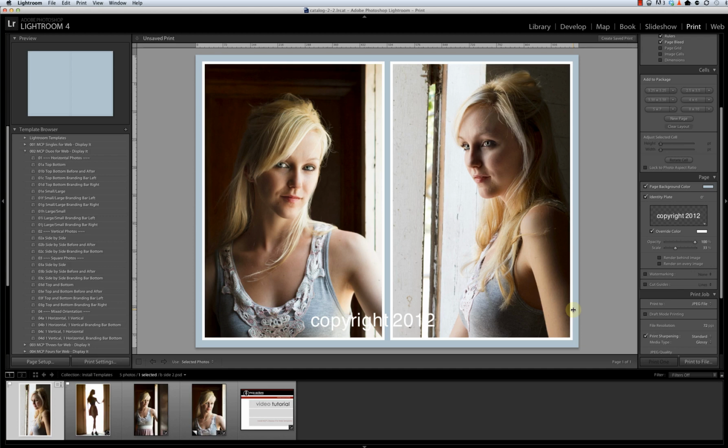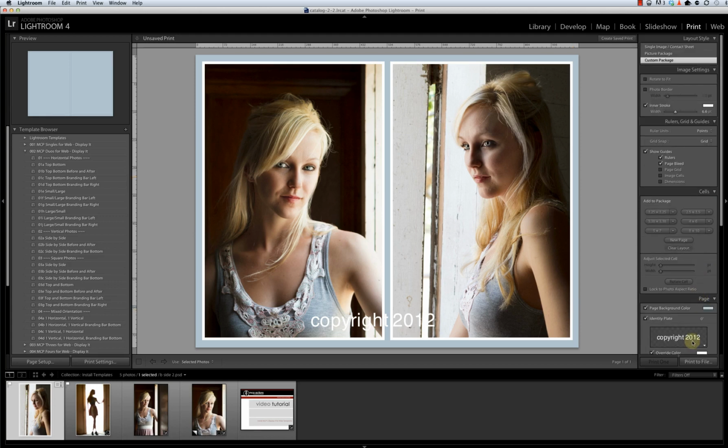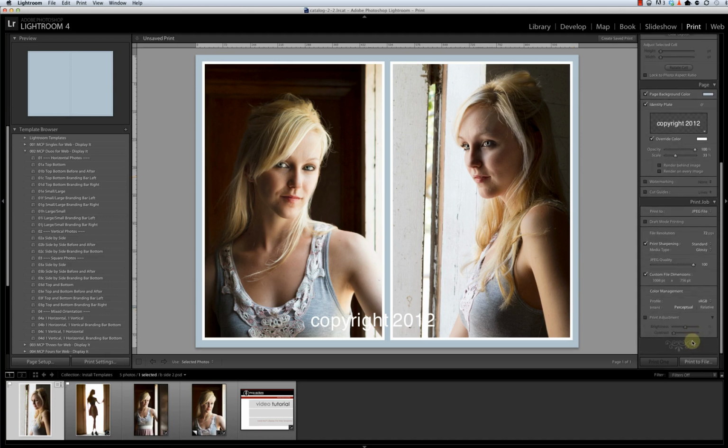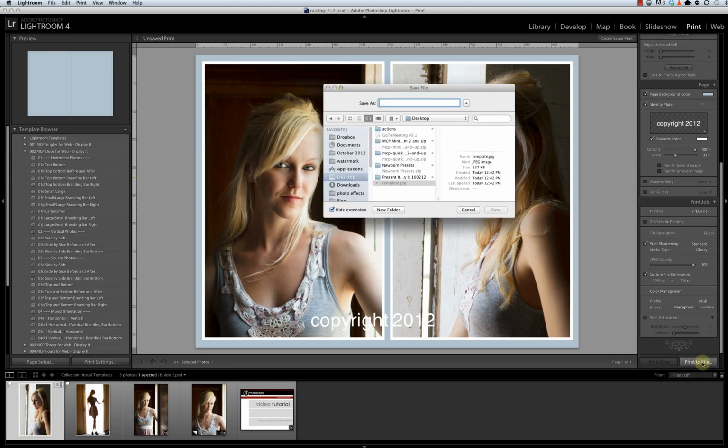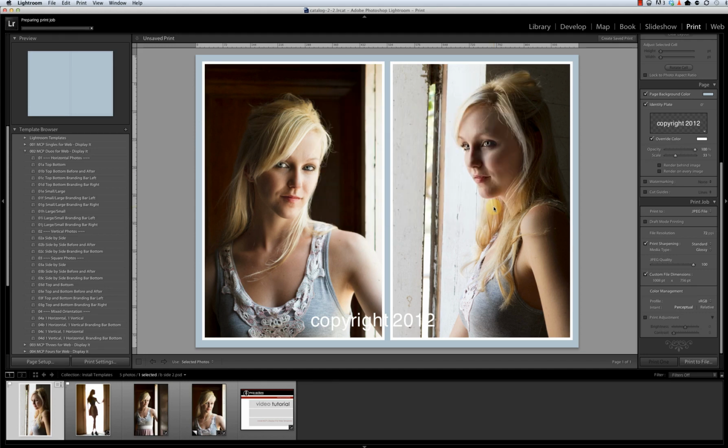So once you have tweaked this template until it's perfect, you'll need to save it as a JPEG. And that's really easy. You'll scroll down here to the bottom of your print template, select Print to File, and choose the location where you want to save your template. Name the image and select Save. And that image will be placed in whichever folder you saved it.